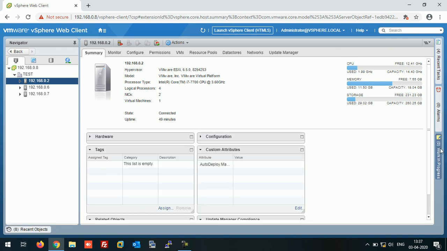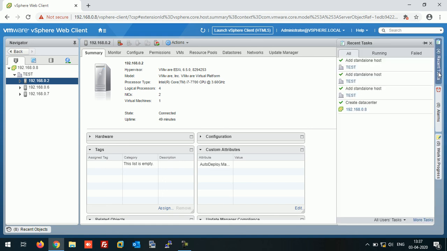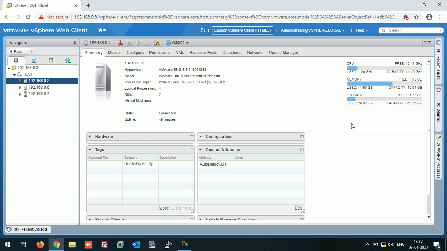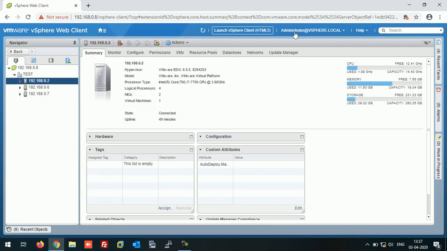If you want to check the work in progress, just click on this toolbar and it will show you the details like this. And if you want your toolbar to come up again in the default way, you can do it from here. Then click here, click on layout setting and reset to default layout and click OK.